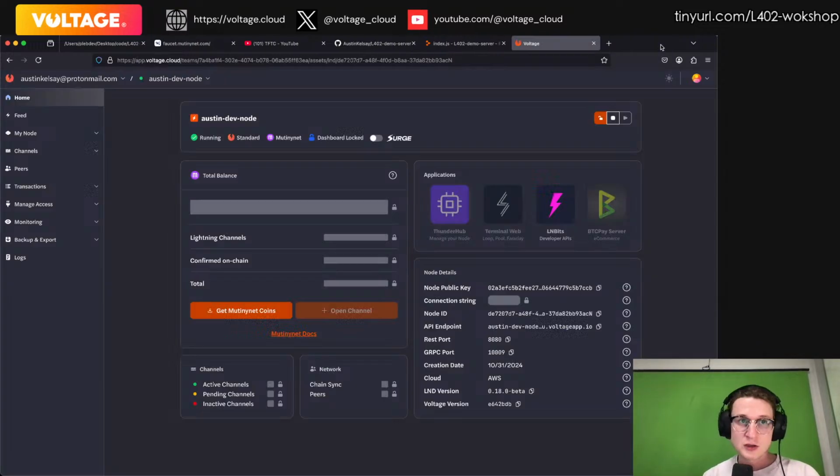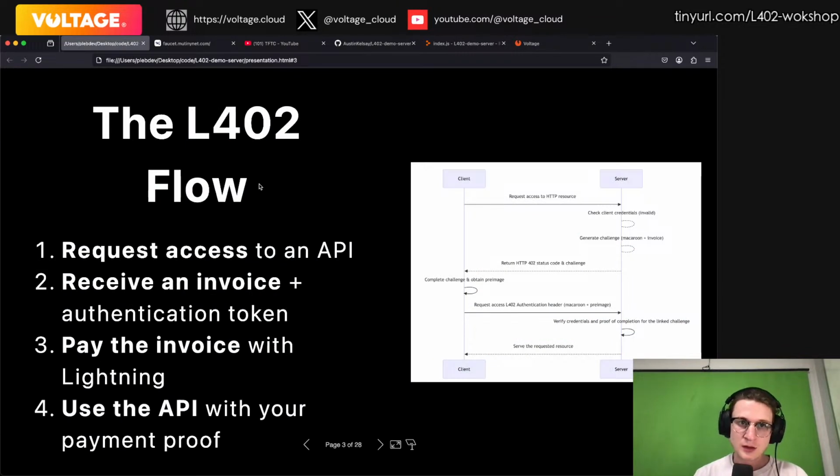Well, the 402 status code, a long forgotten status code, was originally set aside in the 90s, I think, when they were creating the HTTP protocol. And it was never really used. And 402 means payment required.